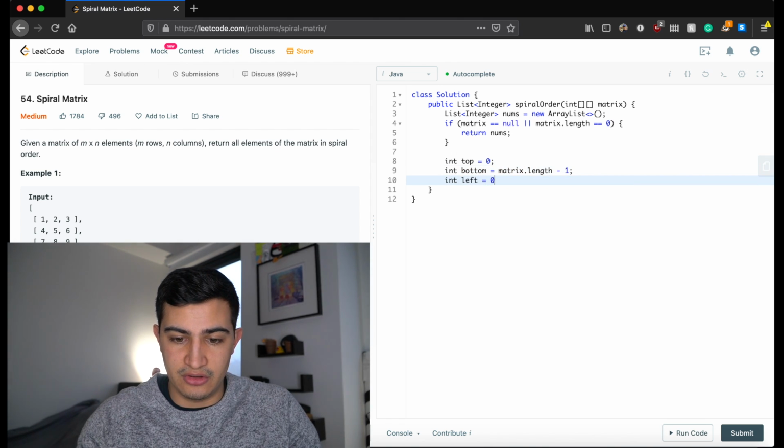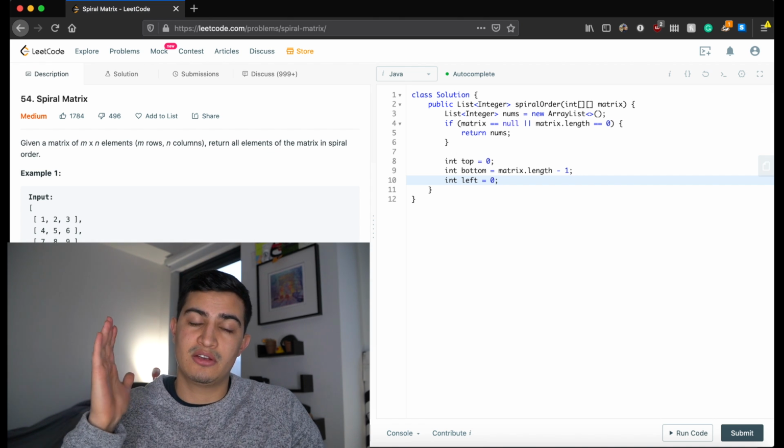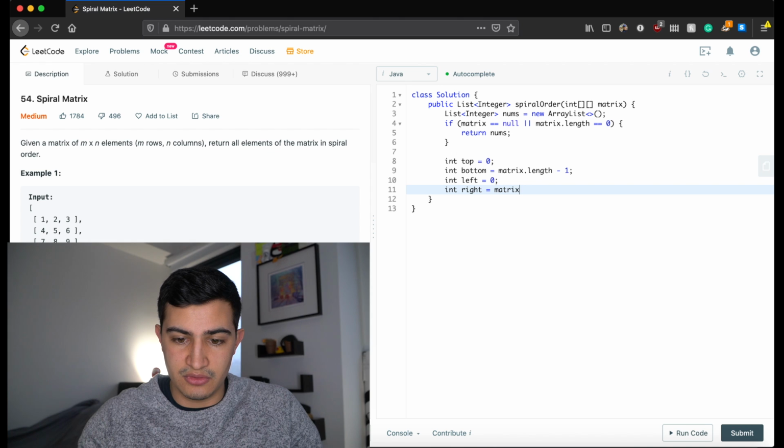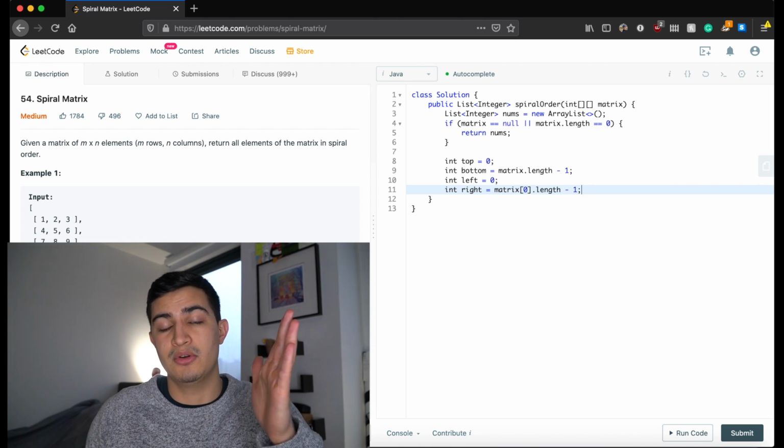And then we also want to have a left that will start at 0 to make sure we include the leftmost column in our matrix to start. And then int right equals matrix of 0.length minus 1 to make sure we include the rightmost column of the matrix to start.